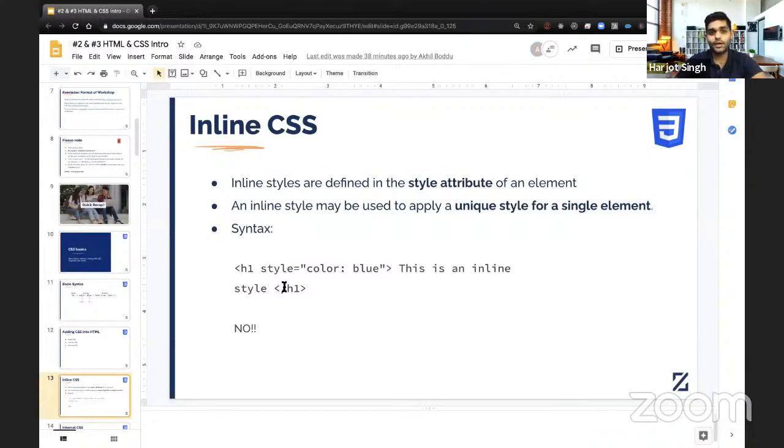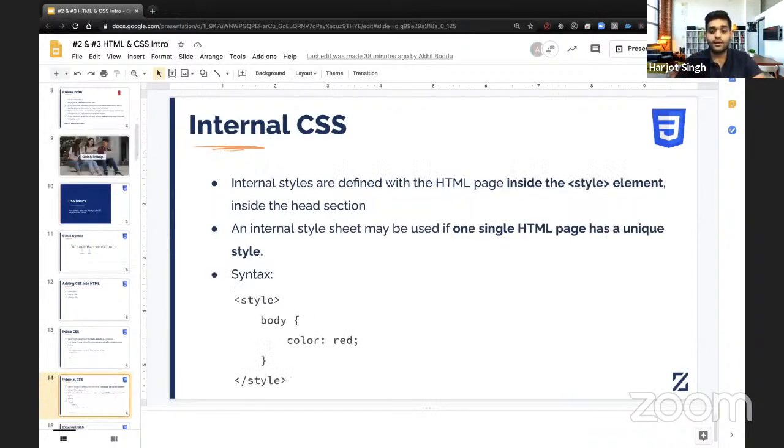But this is not the best practice, especially because you don't want to mix HTML code with CSS. It really gets messy for large projects. Then we went over internal CSS, which allows us to add CSS in the same HTML page, but separated from the HTML code. You have a style tag in the header section of the HTML page, and you put your CSS code inside that. So this is an example. The style tag will be wrapped inside the header tag, and then the body is the selector and color is the property.